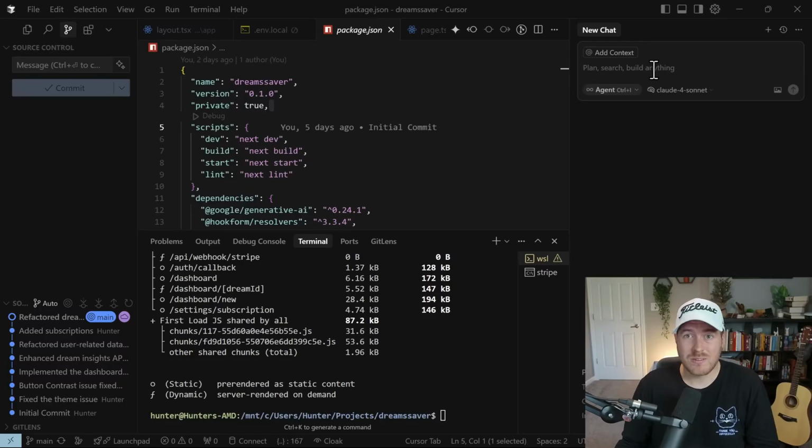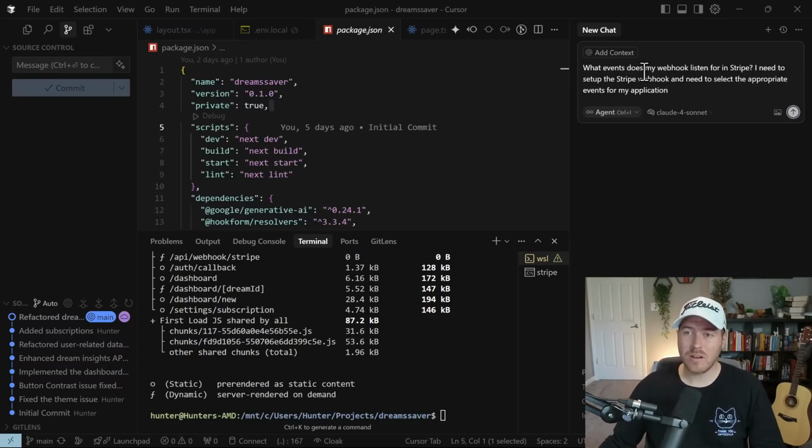So in Cursor, we might as well just ask. So here I'm asking it, what events does my webhook listen for in Stripe? I need to set up the Stripe webhook and I need to select the appropriate events for my application.